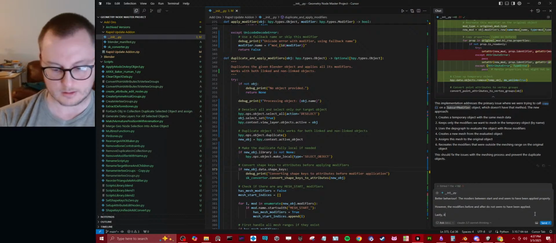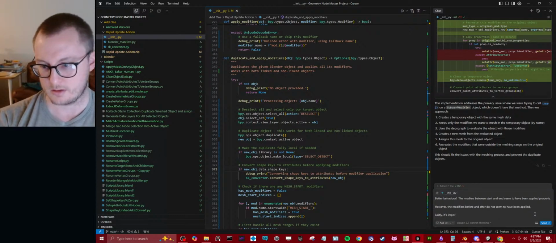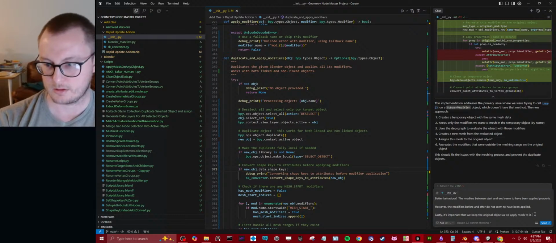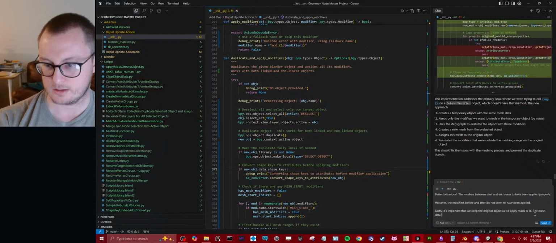Lastly, it's important that we keep the original object as we apply mods to it. Mesh data needs to be retained. So our modifiers work as expected.